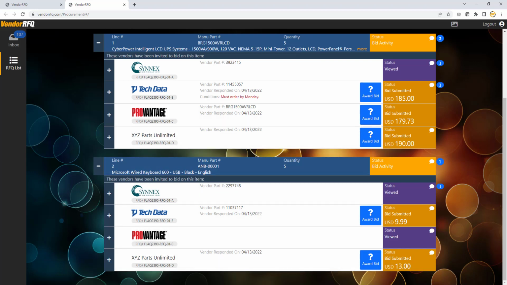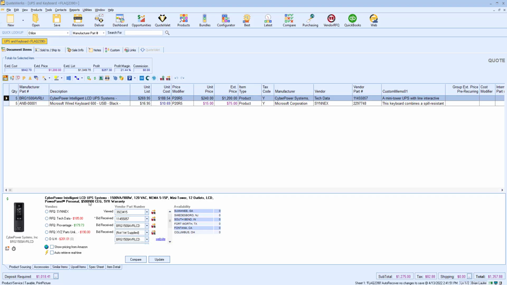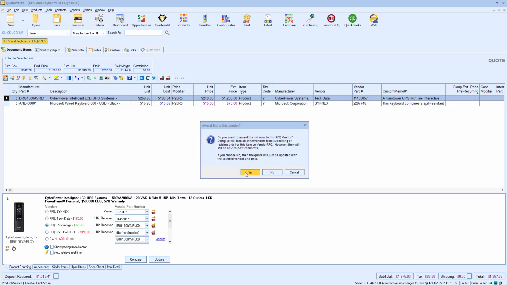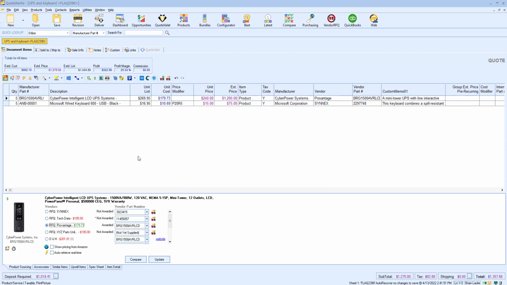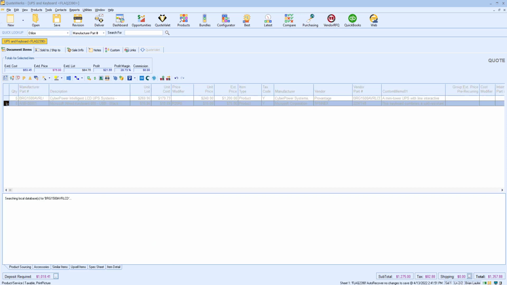To do that, what we're going to do is go back to QuoteWerks here. And let's go ahead and award the bid or close the bidding. So in this case, for this item here, we're going to go ahead and select ProVantage. And to do that, all we're going to do is double click and click on yes. And that basically just closes the bidding on this item. So that way no other vendors will be able to provide pricing. They can comment, but that's about it. All right, so let's go ahead and go to the other item.